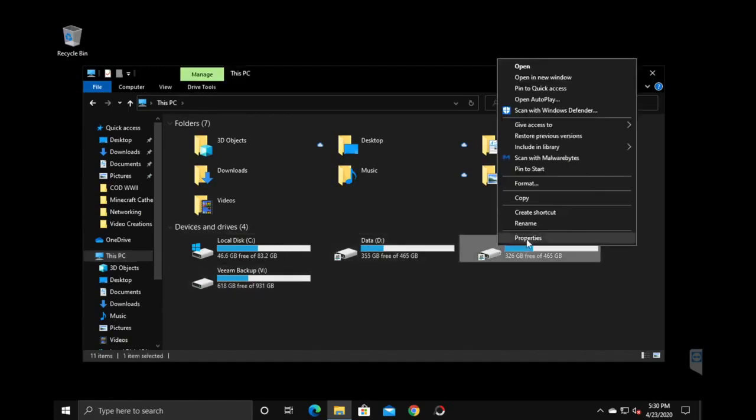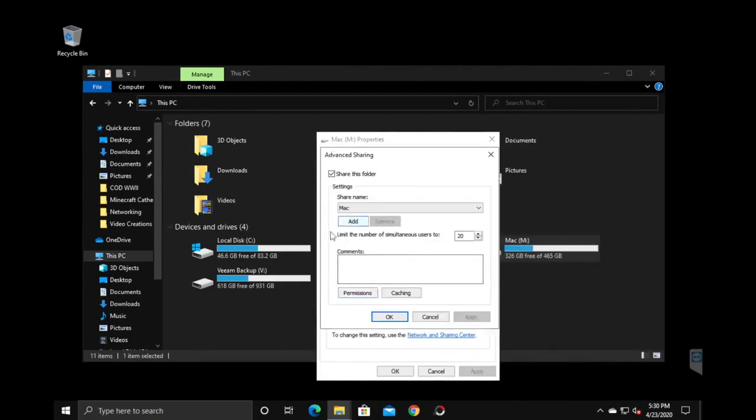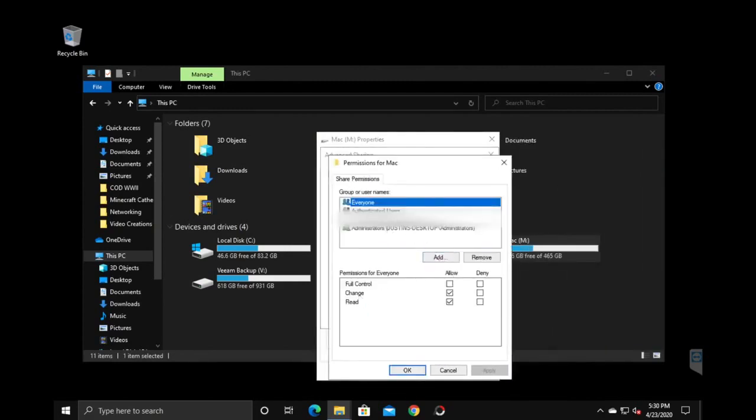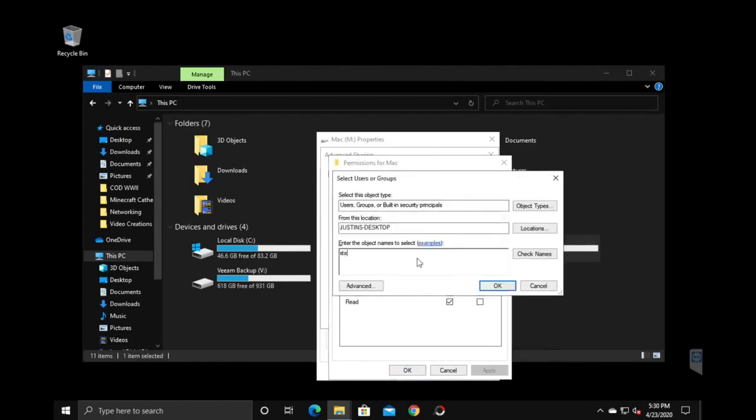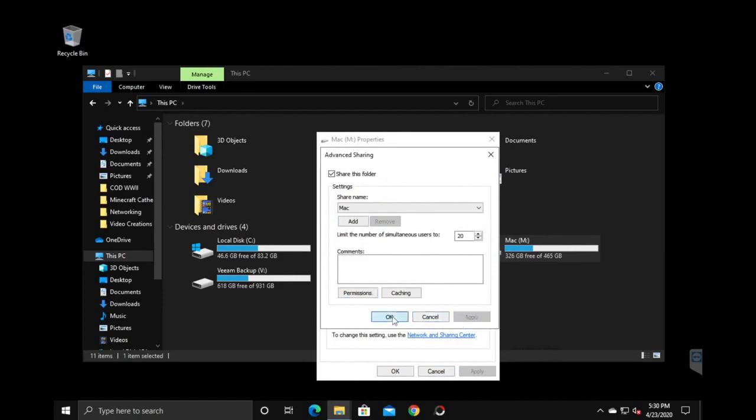So next, what you'll want to do is go into File Explorer, This PC, and then you'll start editing your drives. For example, my Mac drive, I'm going to go into Properties and Sharing. Under Advanced Sharing and Permissions, I have everyone set up correctly, but I don't want the standard user, and this is the standard user that I created, I don't want them to have any access whatsoever, so I'm going to actually deny them all access.